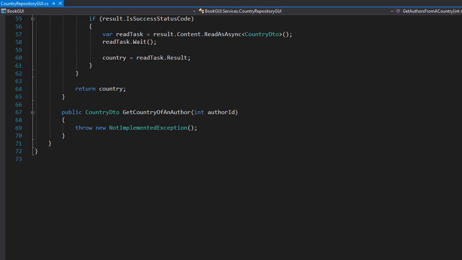I am back in country repository GUI, and we are going to code the getCountry of an author API call. Here we want to return a country of an author, obviously. Now to make this useful, we first need to have the actual author. So we would display author details, and one of the details would be the country of the author.